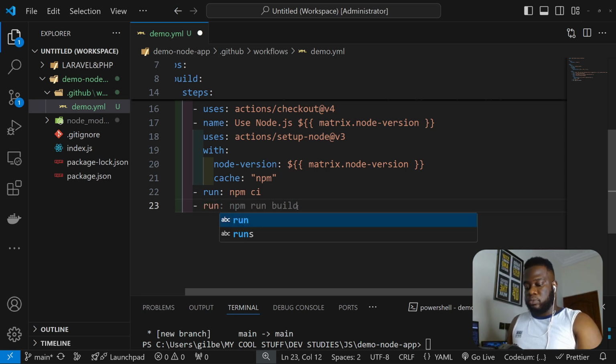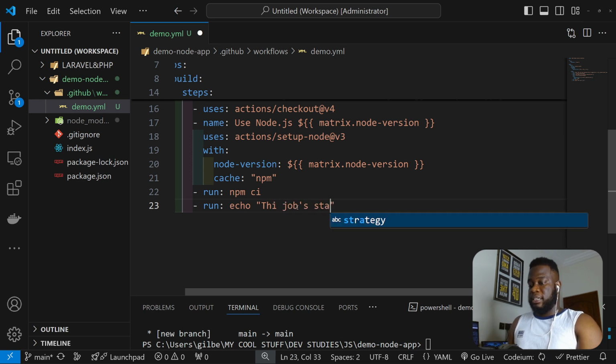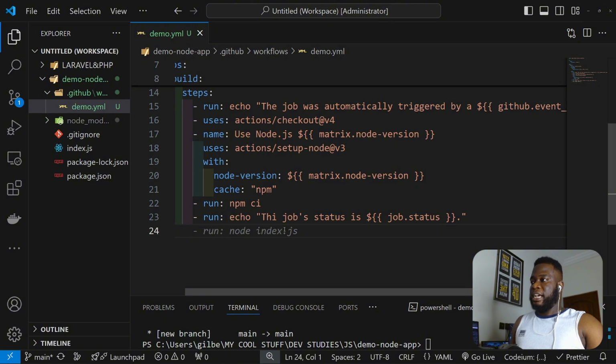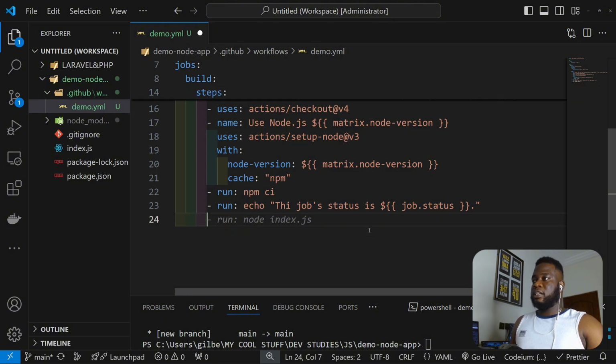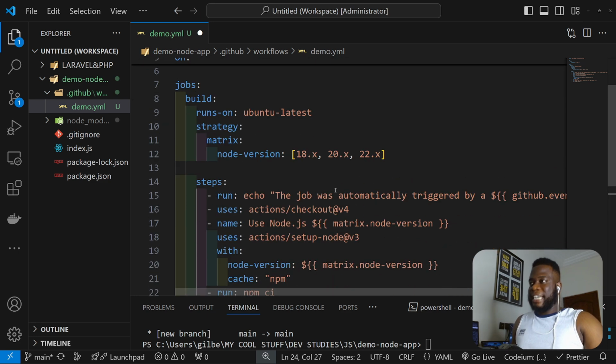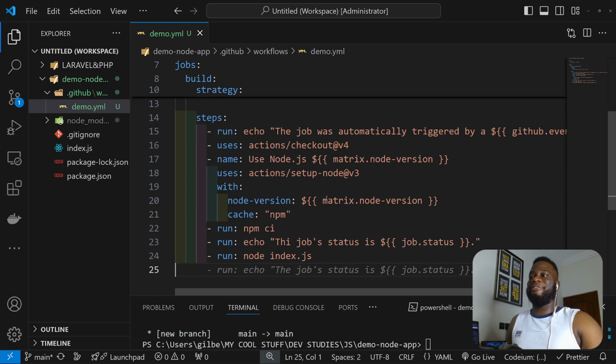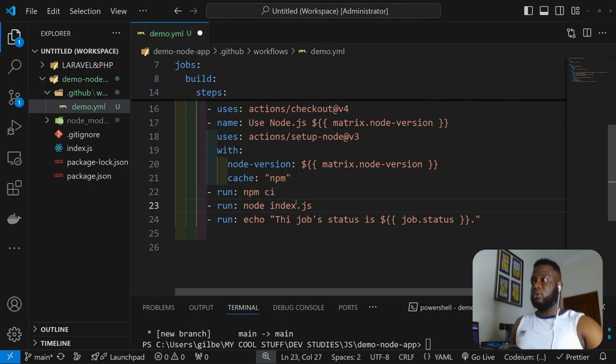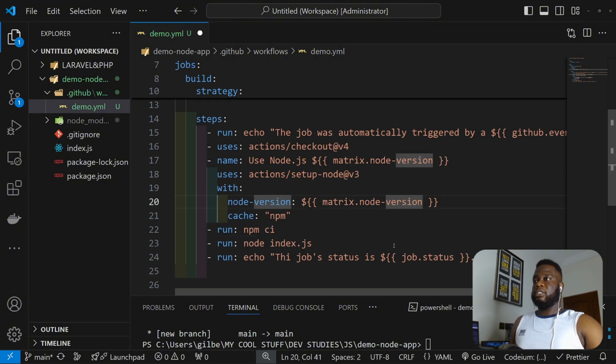Okay, and we are going to do echo this job's status is ${{ job.status }}. Once the job is complete, we are going to see that, and then at the end we are going to run node index.js. We're going to see if this works. So basically this is our first GitHub Actions file. It's very, very simple. Let me even put this here so that this comes right after the install. So node index.js, right?